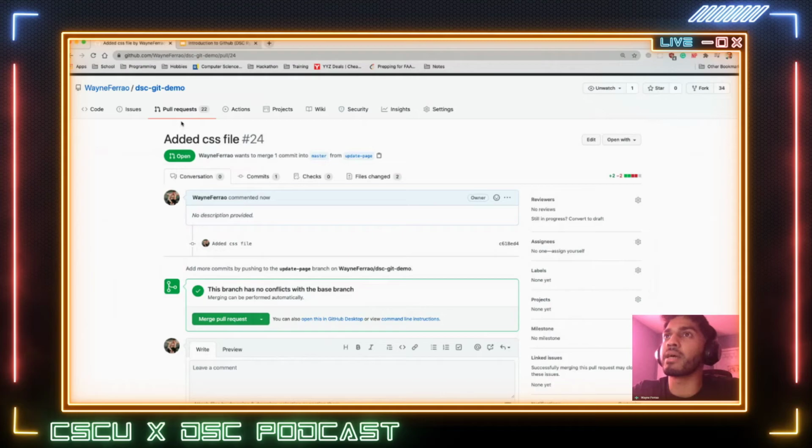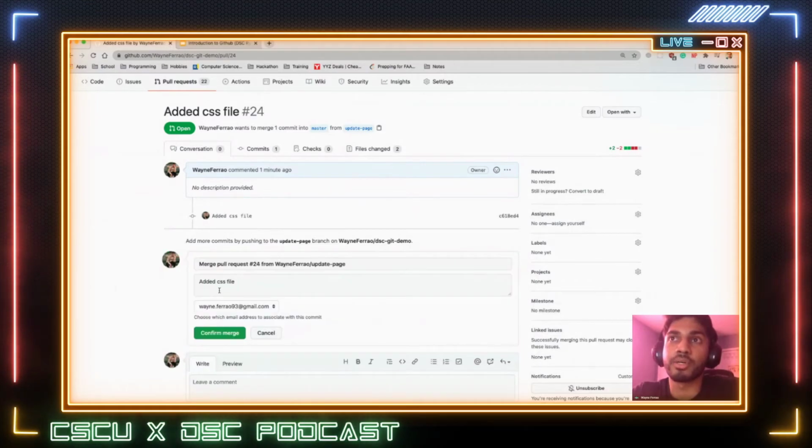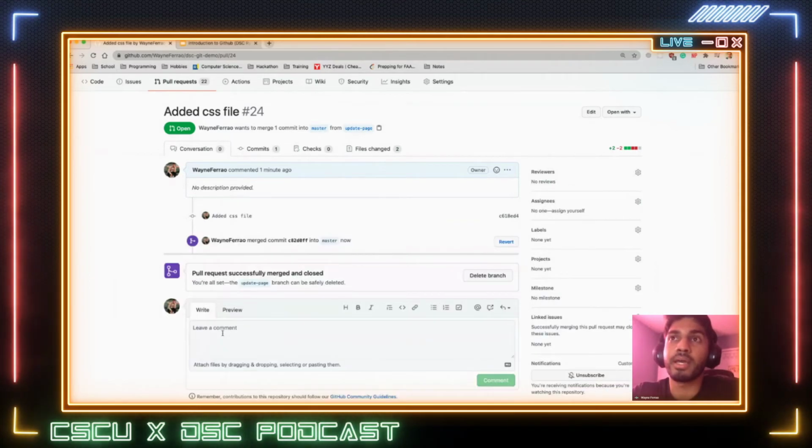So yeah, I was saying I go to my pull requests, and I created a pull request because I just pushed my branch, right? And I'm merging one commit from update page into master. And we already know the files that are changed: adding the index, adding the CSS file, and updating my name. So I'm going to click merge, and I will confirm this merge.